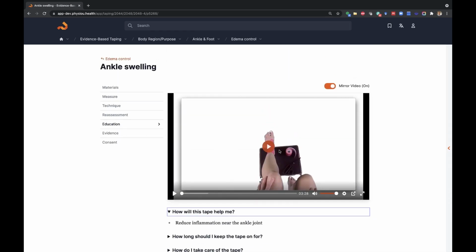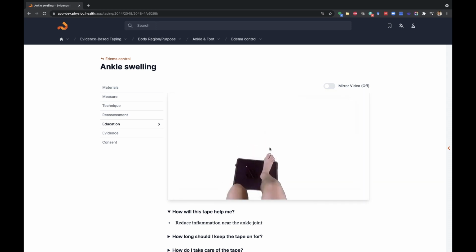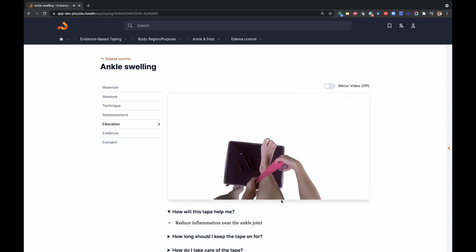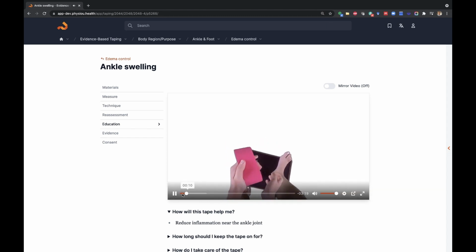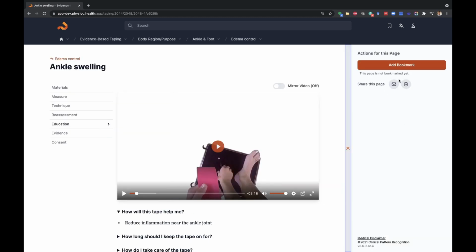This video that you see here can be mirrored for right leg or left leg and is an instructional video. Relaxed position. Measure and cut first strip of elastic tape from the inner lower part of the shin bone to... This all can be shared with the patient via the Share This Page email function. There you have it, a quick glimpse at the evidence-based taping app.